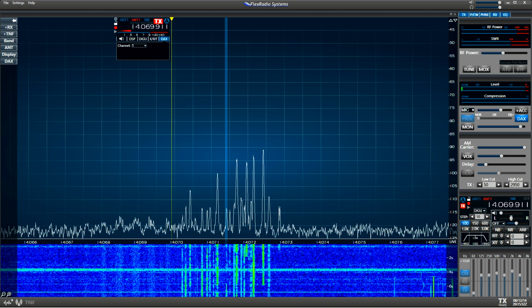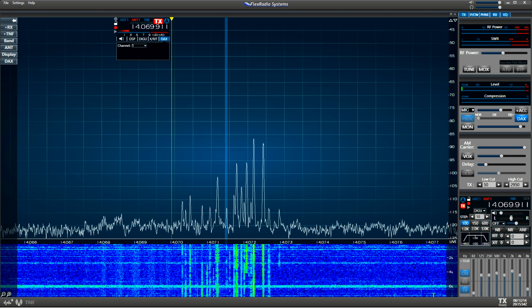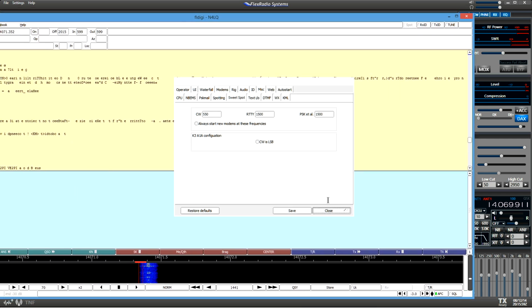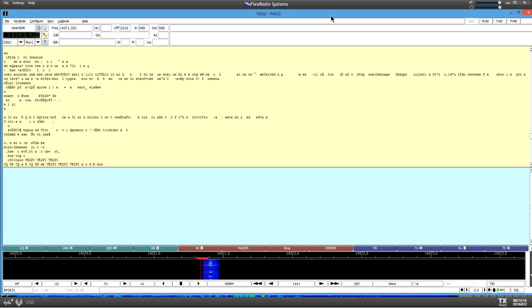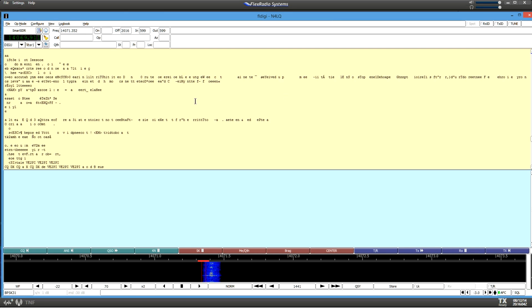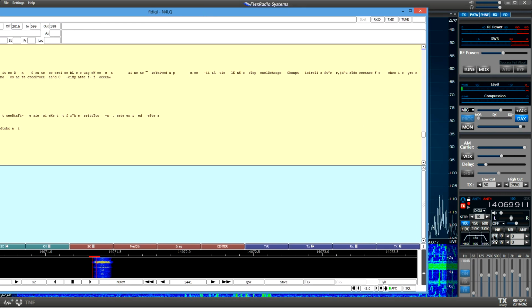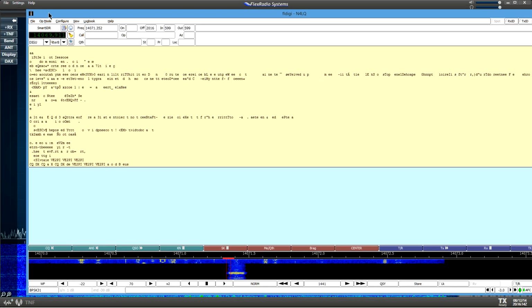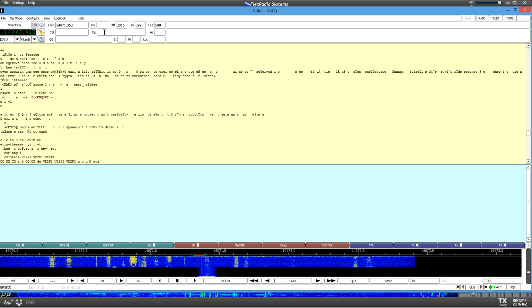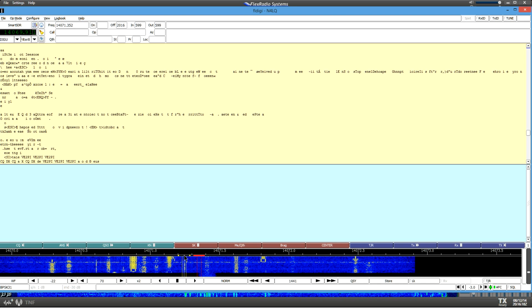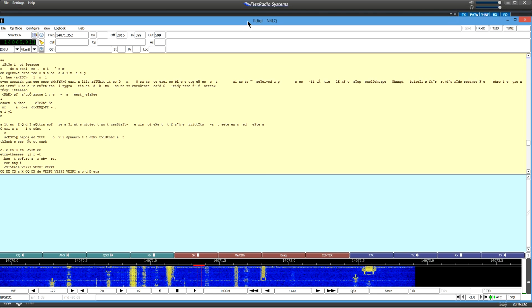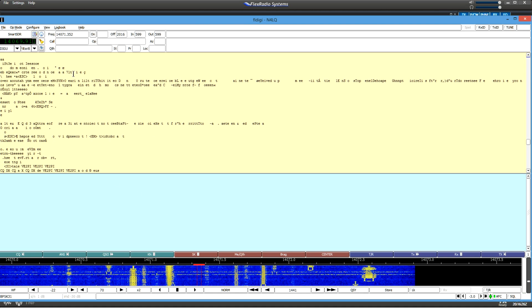Okay, next we can drag over our FLDIGI software. There's FLDIGI. And I've got my selectivity kind of narrow right now. Let me broaden that up so we can see a bit more of the waterfall. Got a thunderstorm brewing out there, so we're going to see a lot of QRN. Well, this is how I've got it set up.